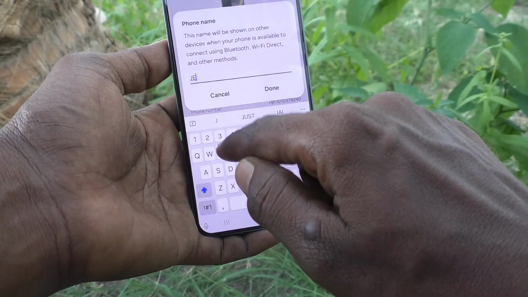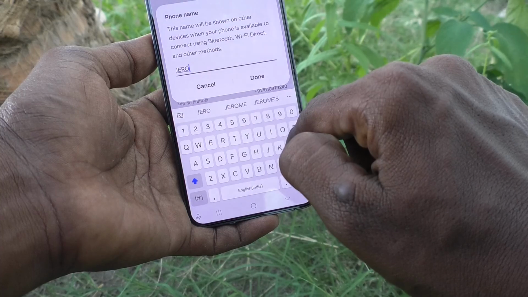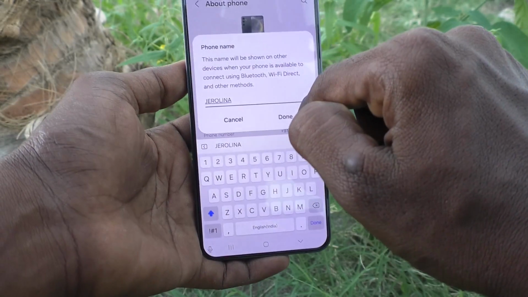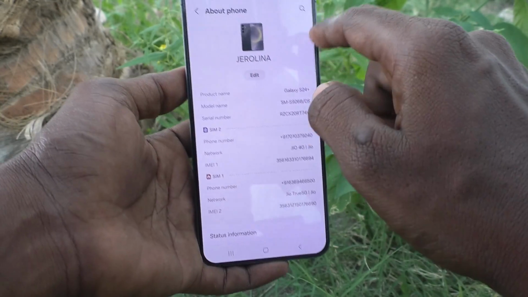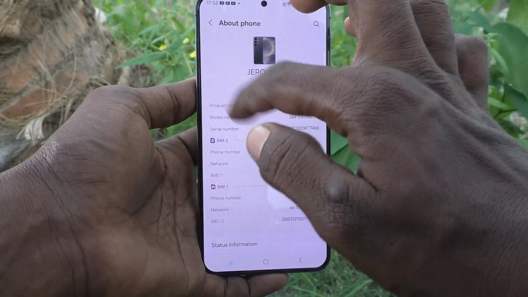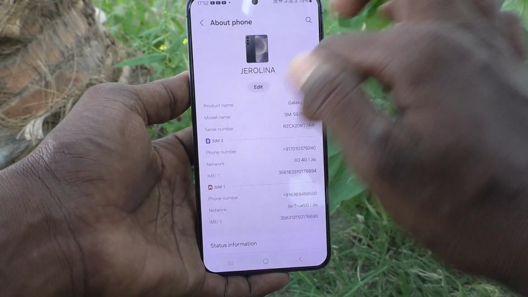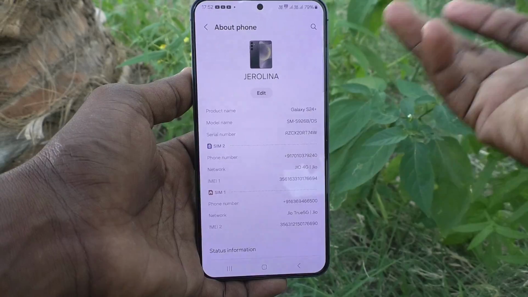Here I write Gerolina and click on done. Okay, now the device name Gerolina will be showing as your Bluetooth name in the other devices.